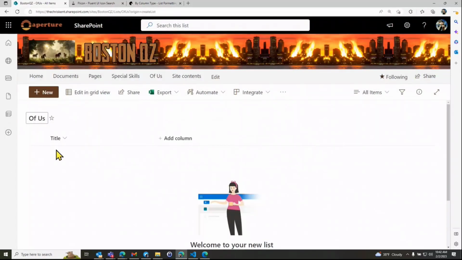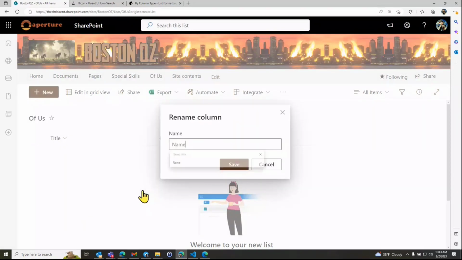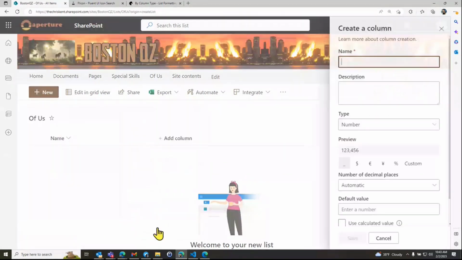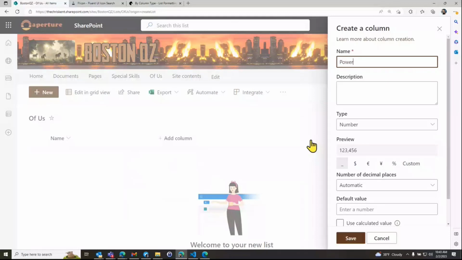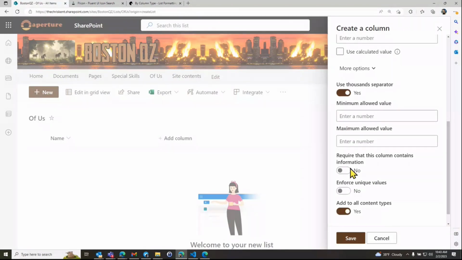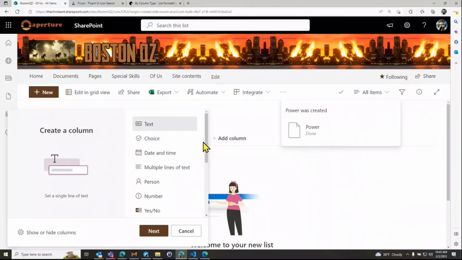And now let's add a couple of columns to it. The first thing we're going to do is rename this title column to their name. It's the name of the warrior horses there. And let's add a number column. We're just going to make this their power level. That sounds exciting. We'll make this a percentage. Sounds good. And of course, that is required because that sounds good. All right, so now we've got a power column. And let's add one more here.